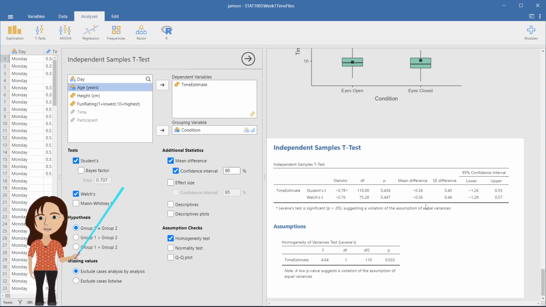Okay, so I think that's it for an independent samples t-test. If you have any questions or any trouble, please post to the forum or put a comment on the video, and then in the next video I'll take a look at the chi-squared test.